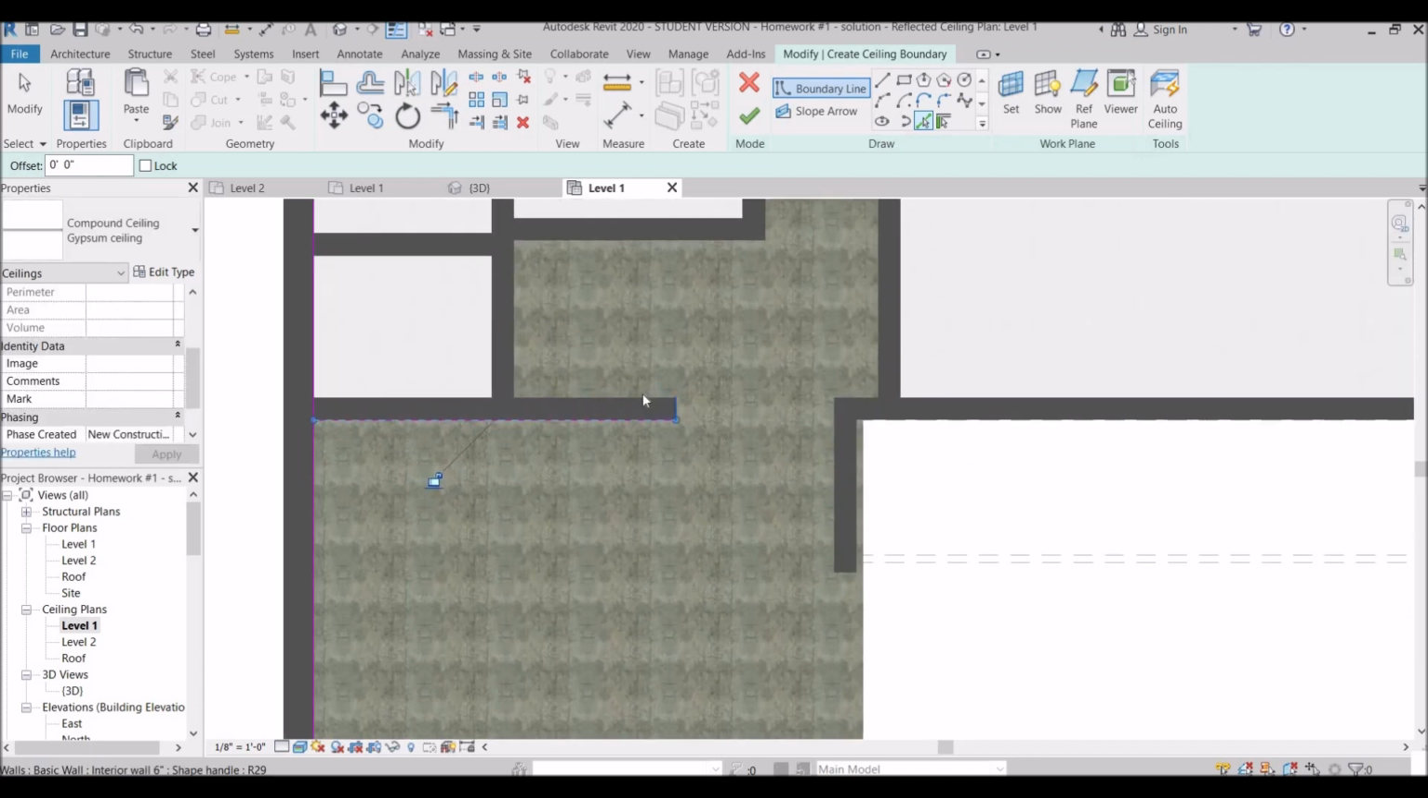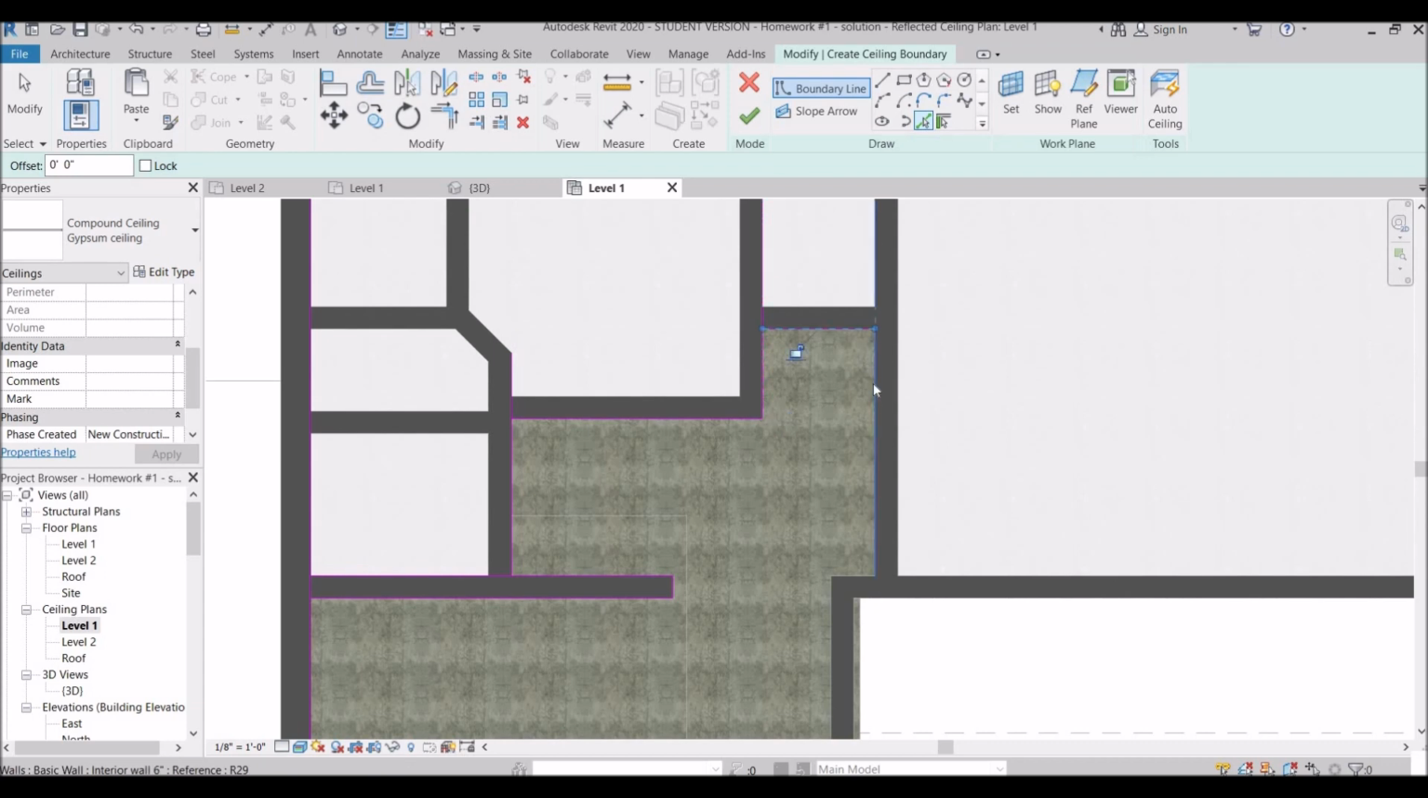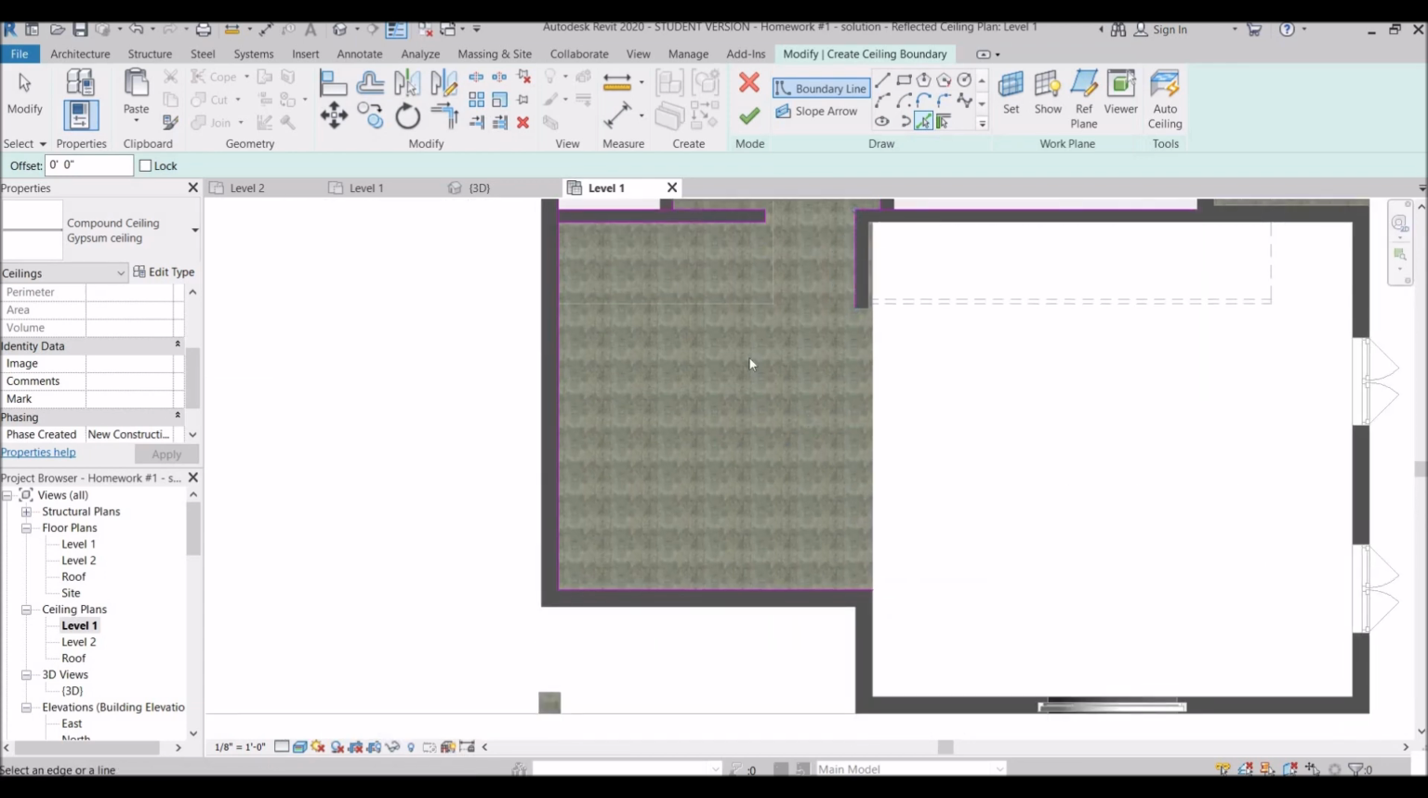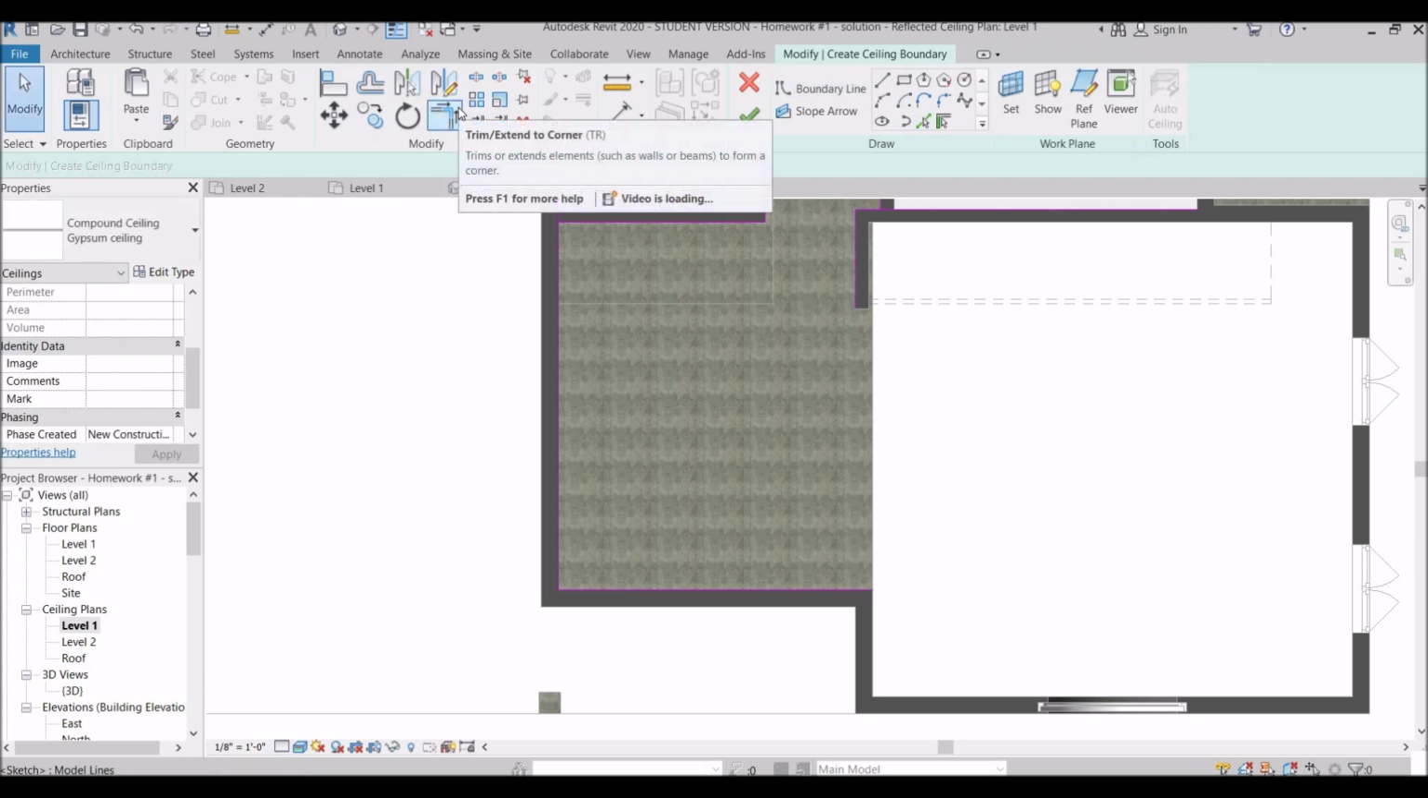So I'm going to pick these faces of the wall using this command right here, pick lines. This tool is very useful. And to connect the lines, I'm going to use the TR command, which is the trim/extend.